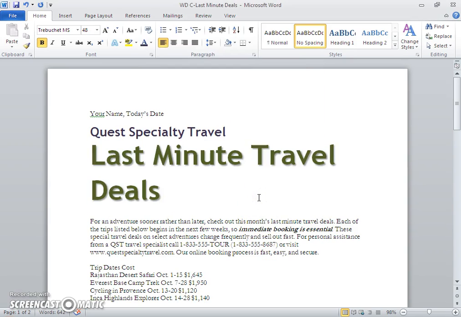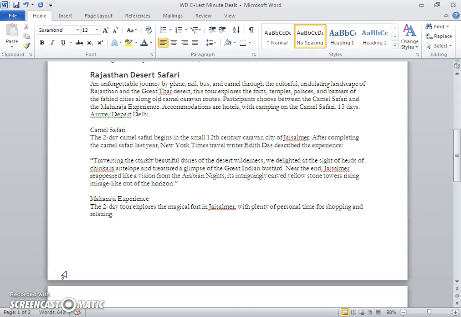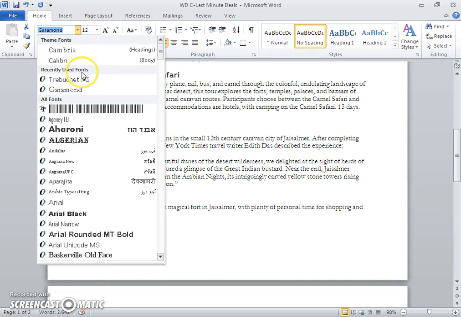Now we're going to deselect that title, and we're going to go on to our next couple of changes that we're going to make. We're going to once again locate a brand new subheading. So from here, we're going to locate the other subheading, Camel Safari, which is actually the fourth paragraph down. Once we've located that heading, we're going to highlight it, and we're going to click on the font drop-down arrow once more. And we're going to choose the font that we recently used before.